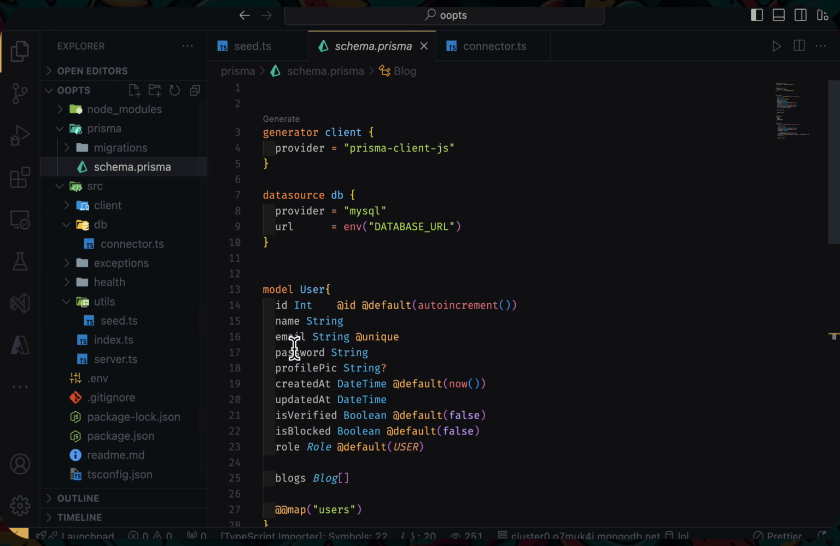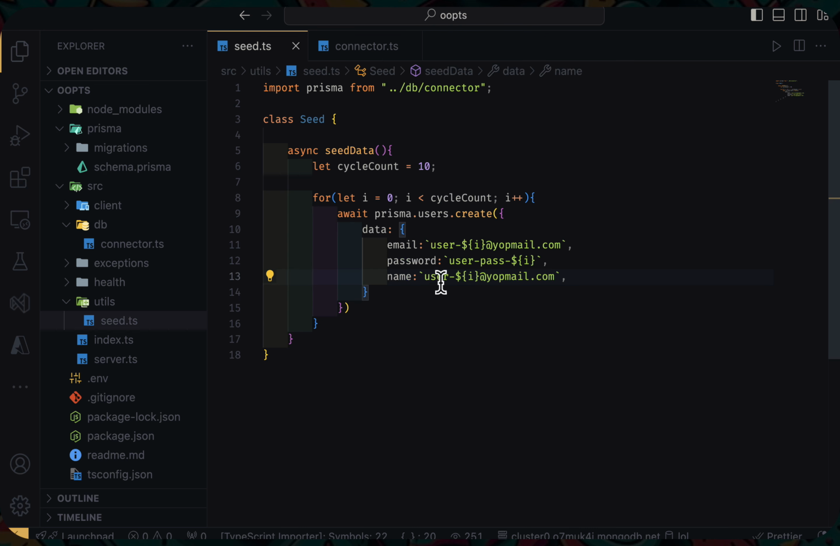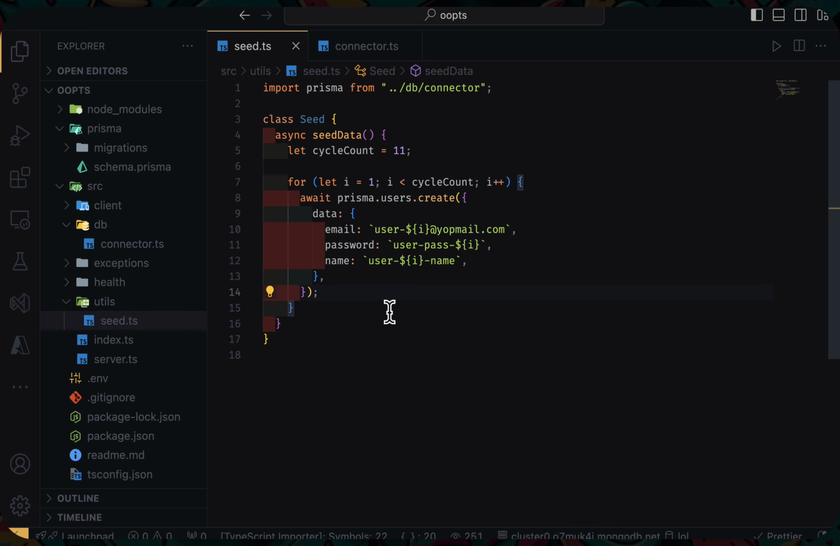Let's check our Prisma. Name, email, password. Name, email, password. Okay. So for name, we pass this guy here and call it name. So it will be user 0 name or user 1 name, or let's start with 1, then make this guy 11. Like so. Format this. Then at the end of this code block, we can just log seeded.